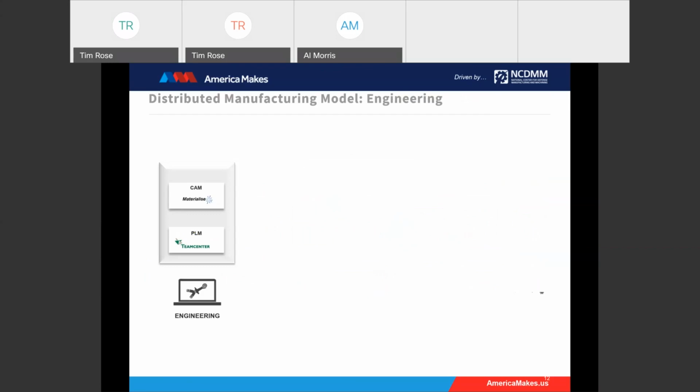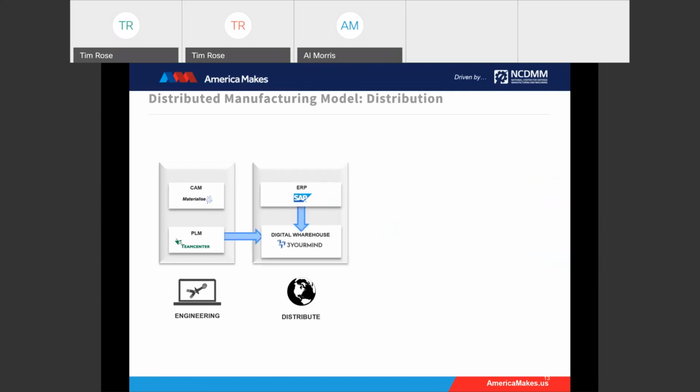Let's take the model to the next level. In engineering, in a digital world, you're using CAM and PLM. In additive specifically, there's a good chance you're using Materialise, and then you might be using a PLM system to store your digital manufacturing assets, your technical data packages, and so on. So that's your engineering. In your digital distribution world now, you're going to get an ERP system that's going to get an order in from a customer.